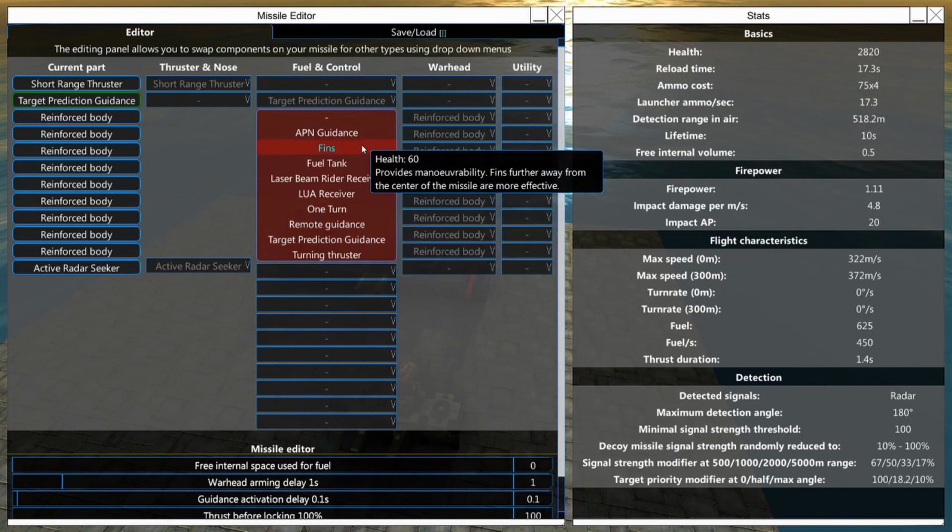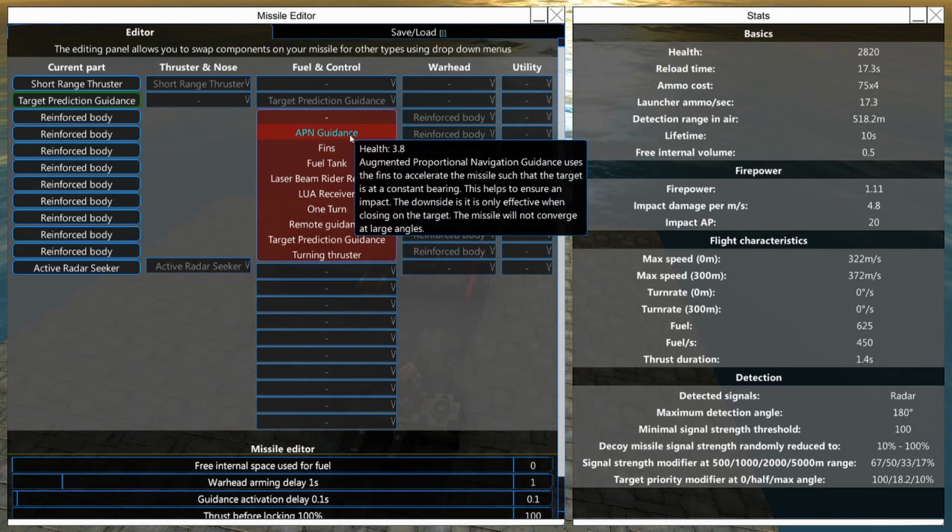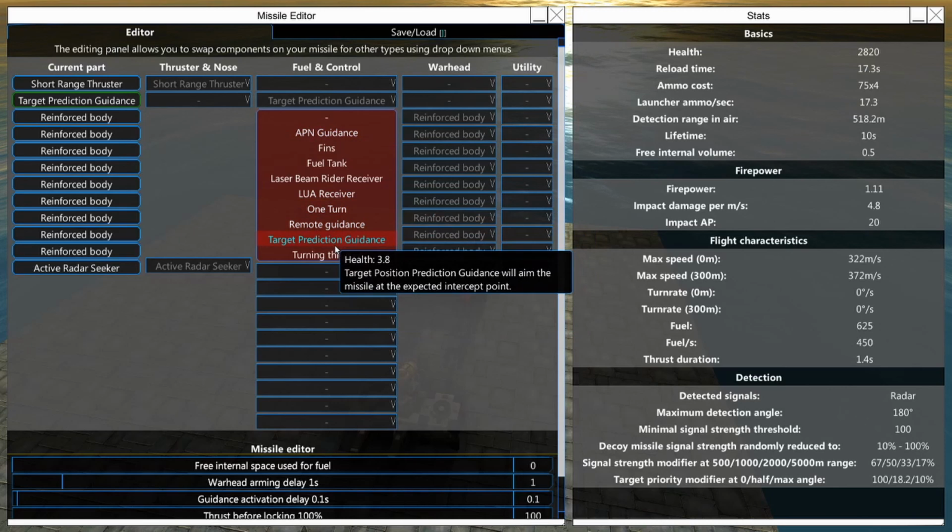APN guidance, by contrast, is a different type of guidance that really works better if the missile is already facing the target. Target prediction guidance doesn't really matter where the missile is pointing in relation to the target. It's just saying, hey, the target's here and it looks like it's going there, and how long is it going to take me to get there? Okay, so the target will be at about this position, aim there and go there as quick as you can.